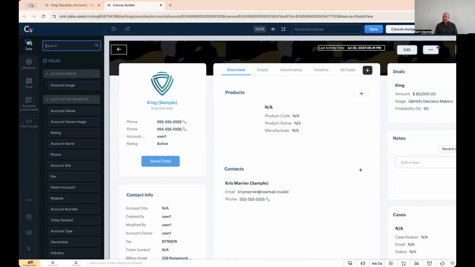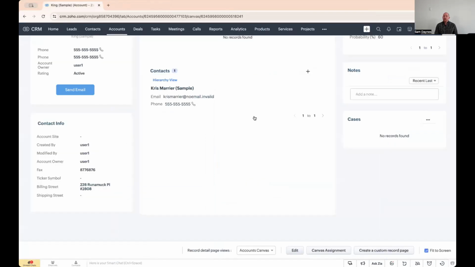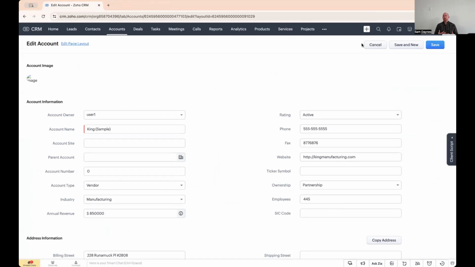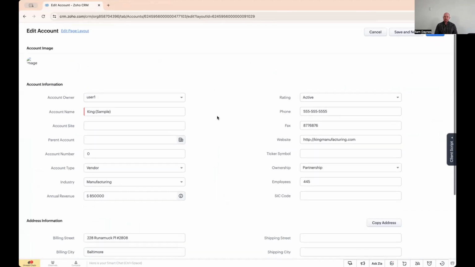Now, until recently, you've only been able to do this on a view page. So I'm looking at the record here. You can see it looks different to the standard screen. And when I hit edit on this, it's the standard Zoho CRM edit screen. I lose all of the formatting. I've just returned back to the normal edit screen.